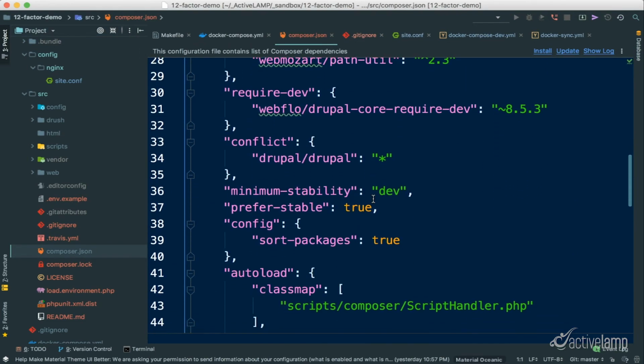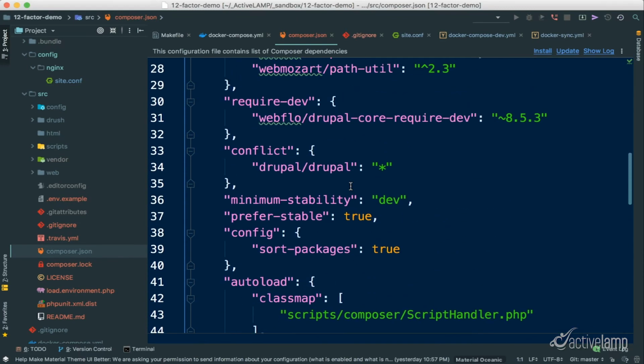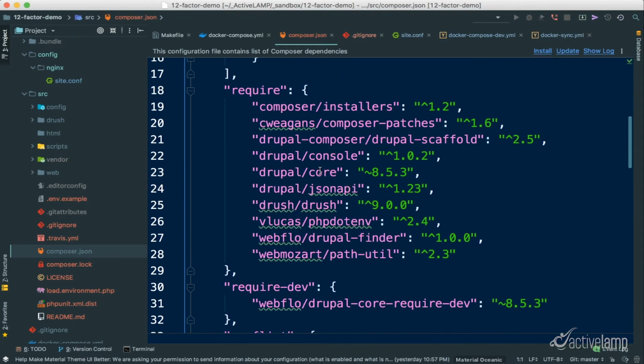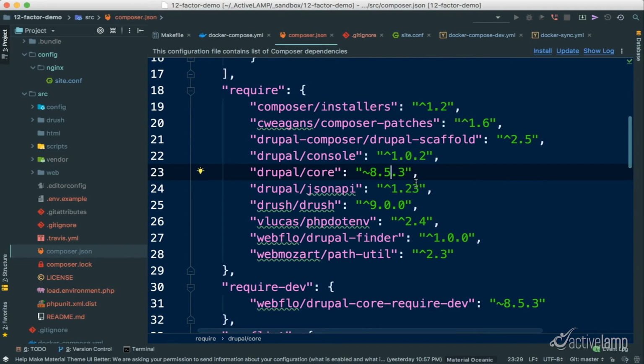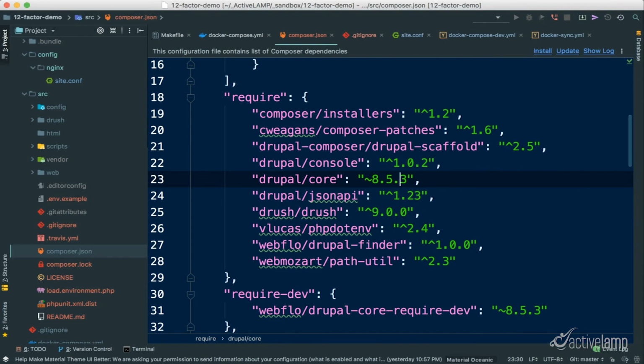And so most of these dependencies, actually pretty much all of the dependencies, came from the Composer template that we were looking at earlier. If we want to specify a specific version of Drupal, we can come over here and update this Drupal core version and put in whatever version we want. So if, for example, we wanted the latest version of 8.4, we can come in here and type in 8.4. If we wanted to require a specific version of 8.5, say for example we wanted 8.5.5, we can basically take away this tilde and then run the Composer update.